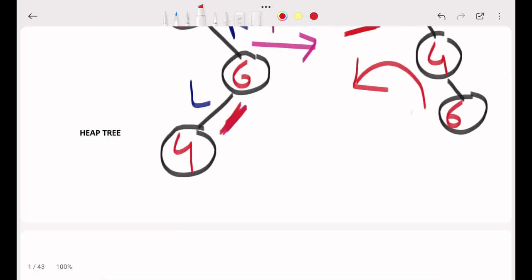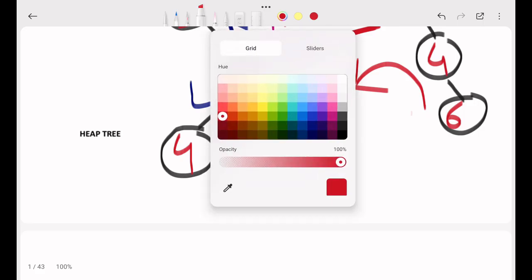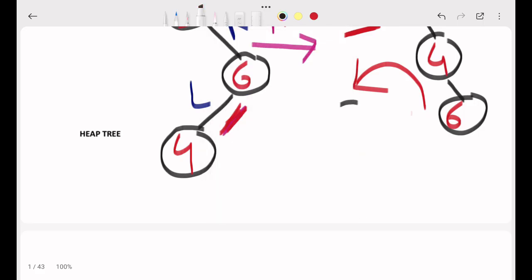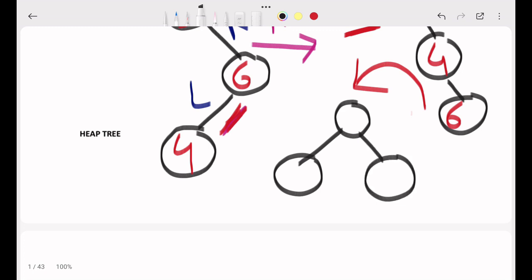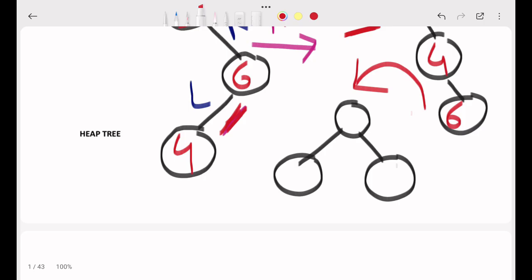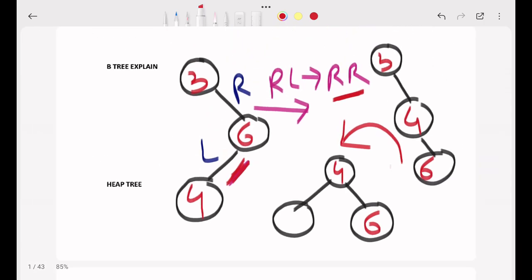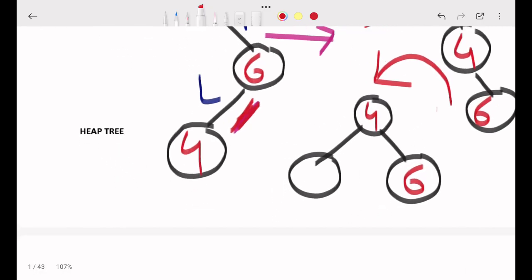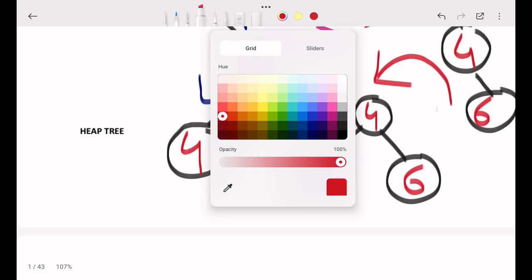Rotate in the anti-clockwise direction. So your final outcome will be like this. 6 is in the same position, and 4 is here, but this 3 will come here. Now you can see this is now a BST, binary search tree.